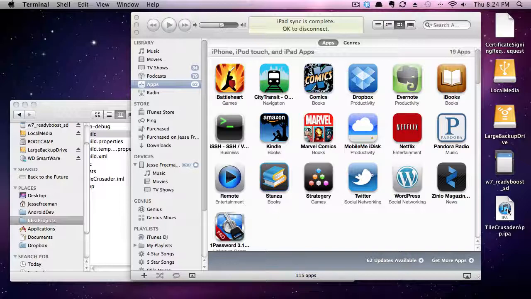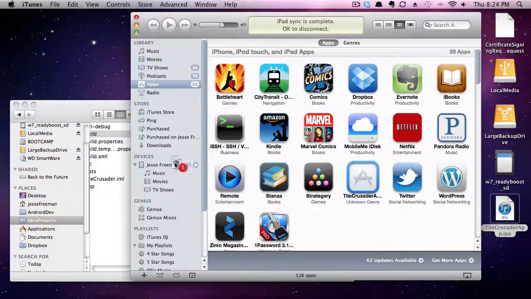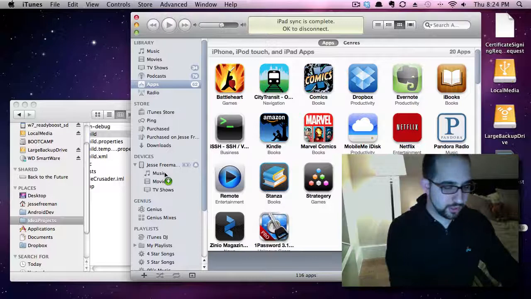Just like in the cooking shows, I already have a file ready to go here that I've pre-cooked, and it is, let's just double click it, which will install it in iTunes, and I can drag it over to my new iPad. So let's just let that finish syncing up.